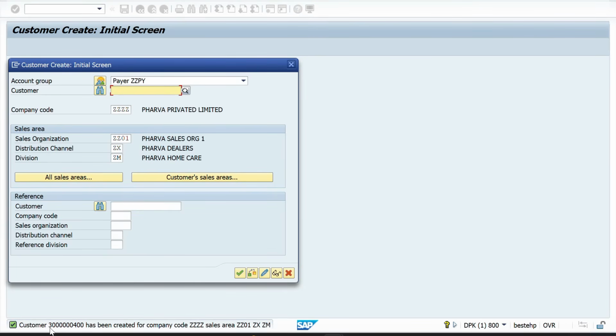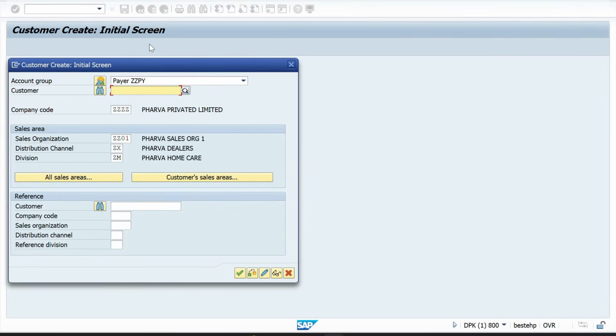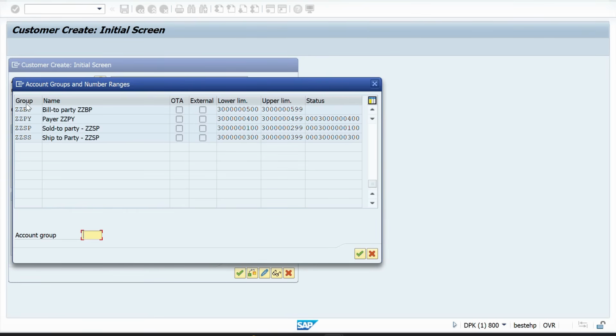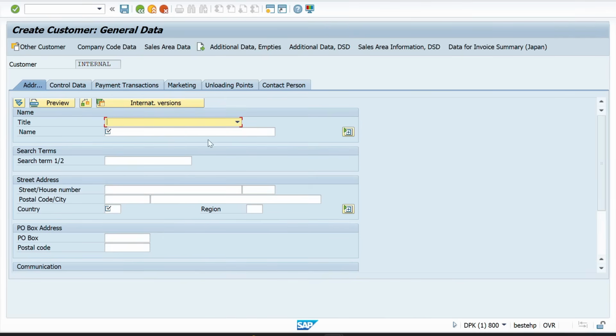Okay. So you see one customer number has been generated. Now click on OK. Now slash n XC01. I will enter one bill to party. So I've created payer. Now I will create one bill to party ZZB. So I will tell you why I'm creating customer in all the four account groups.